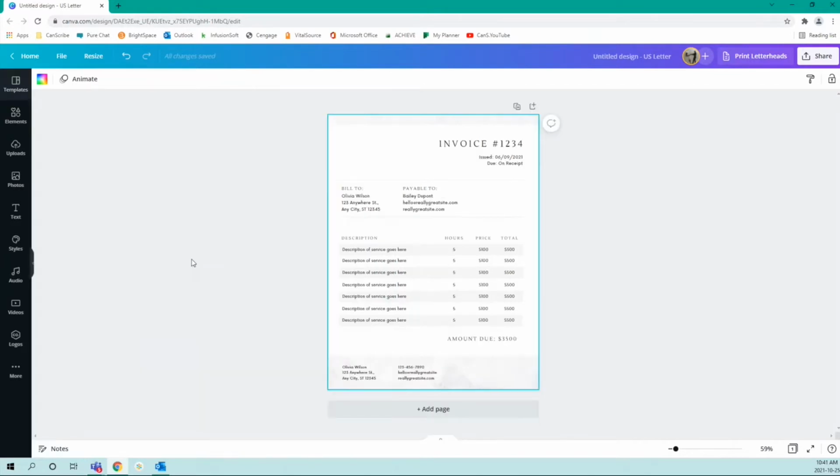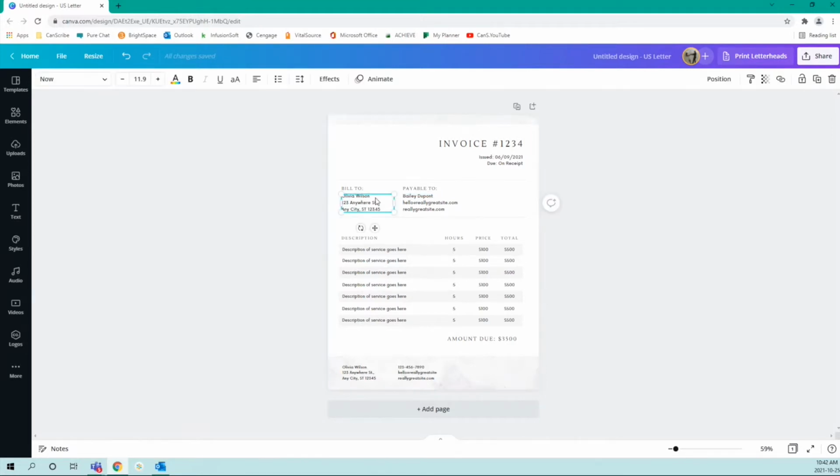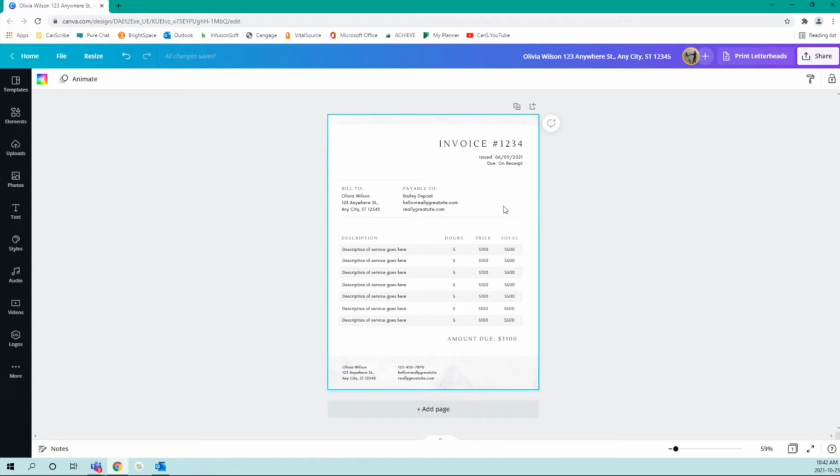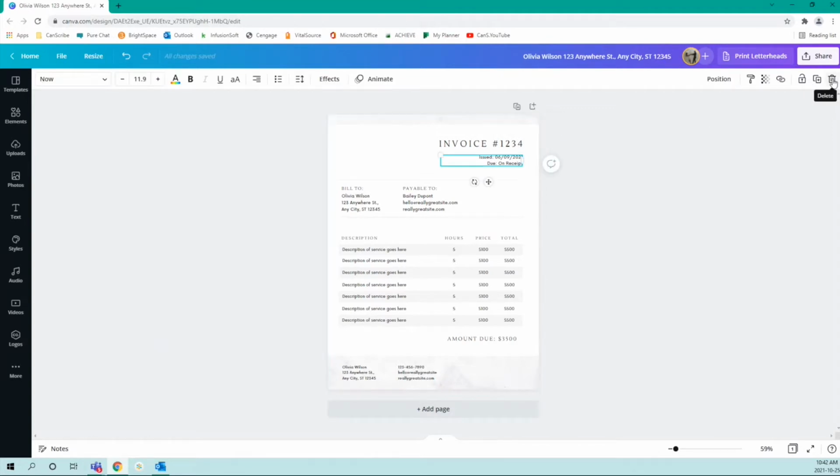All right. Perfect. So first things first, we would update the name and the address for there and there. So bill to, payable to. So that would be client's information, and payable to would be your information. Great. And then you would update your invoice number. And then this part is up to you if you want to put that on there. If you don't, you can literally just select it and delete it.